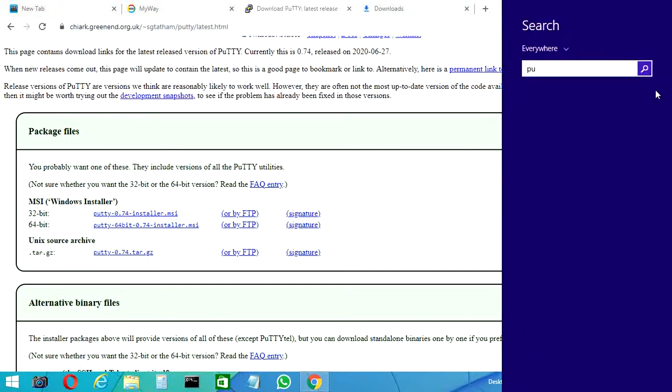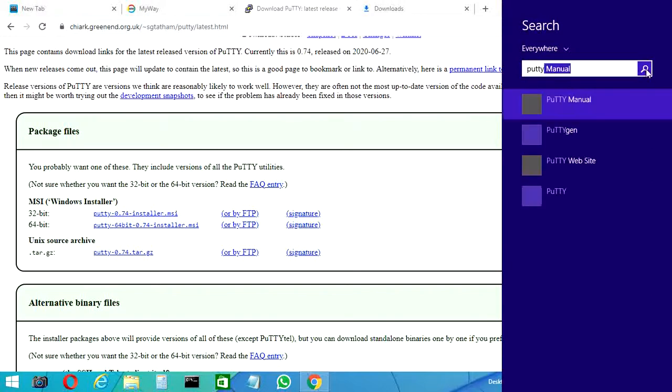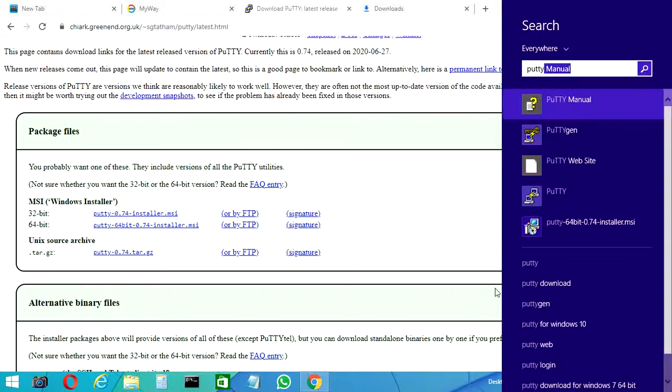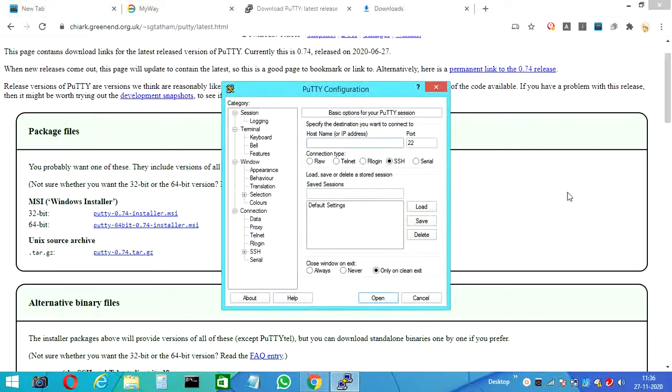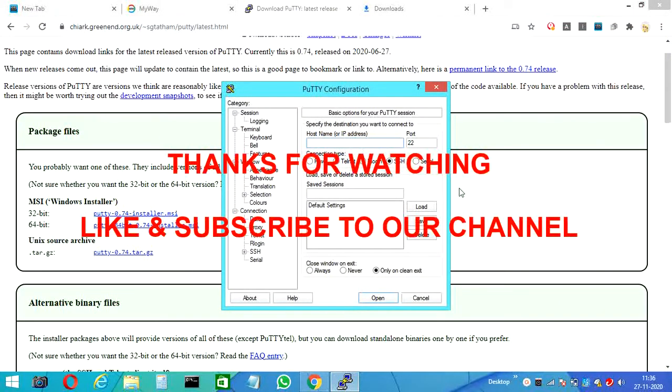Go to search menu and type PuTTY on the search bar and click search and there will be a PuTTY icon. Here you can see PuTTY configuration bar is open and here you can type your IP address.